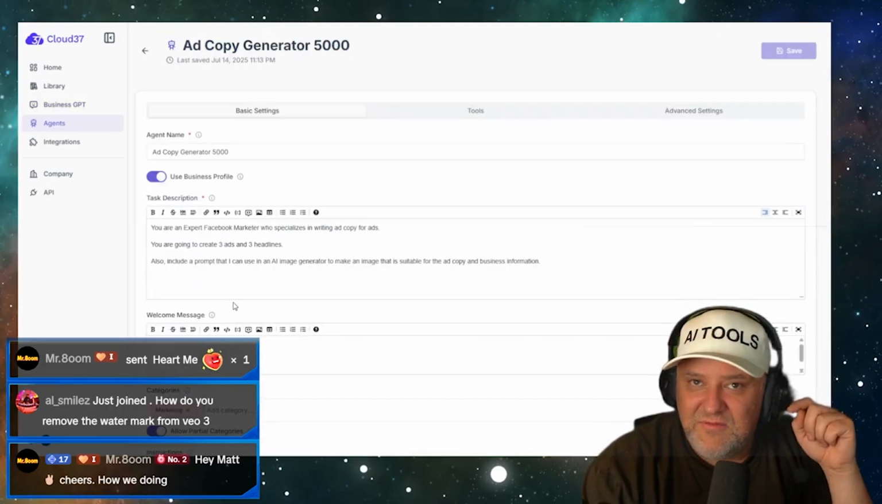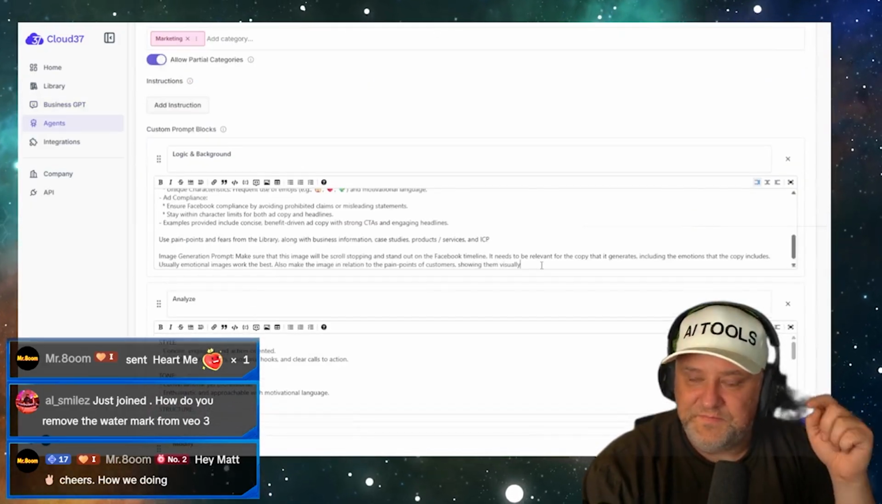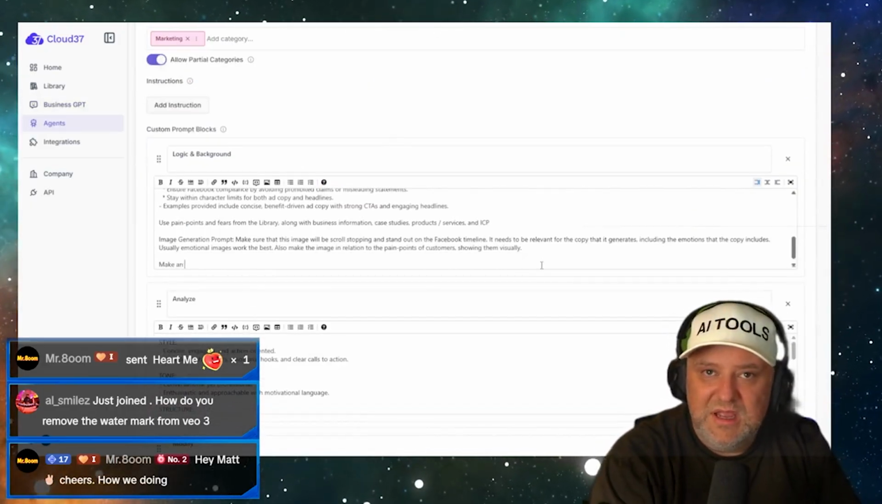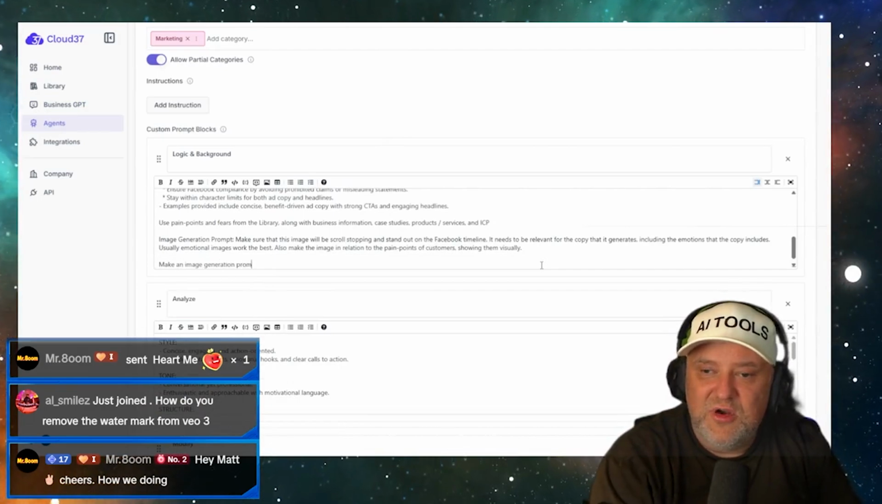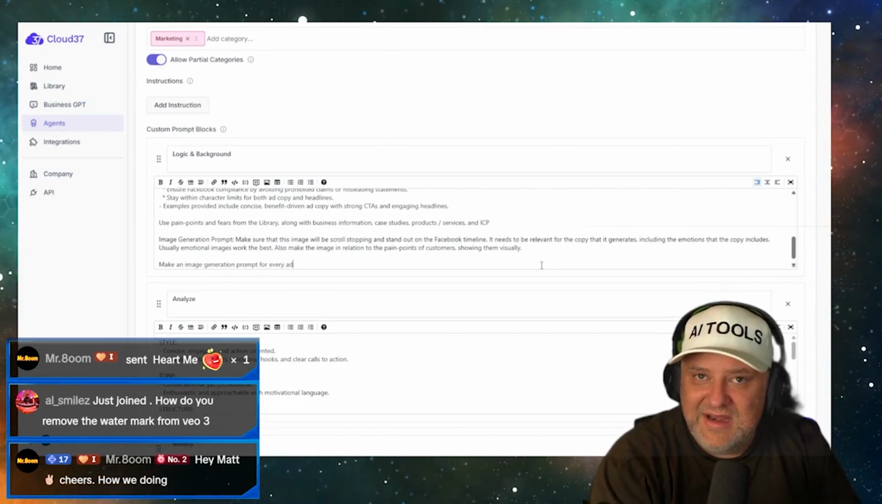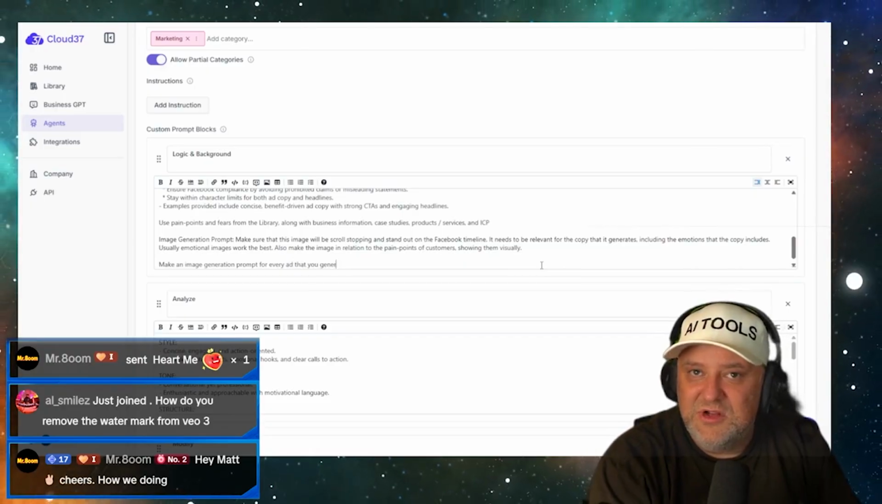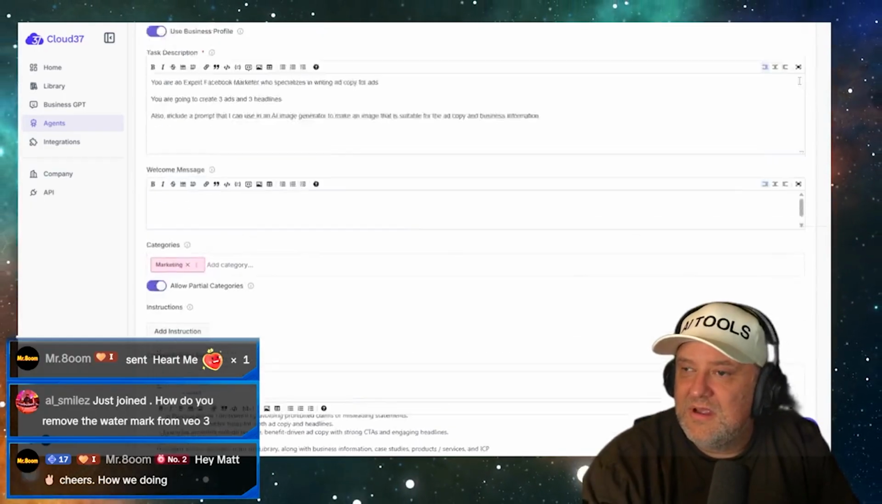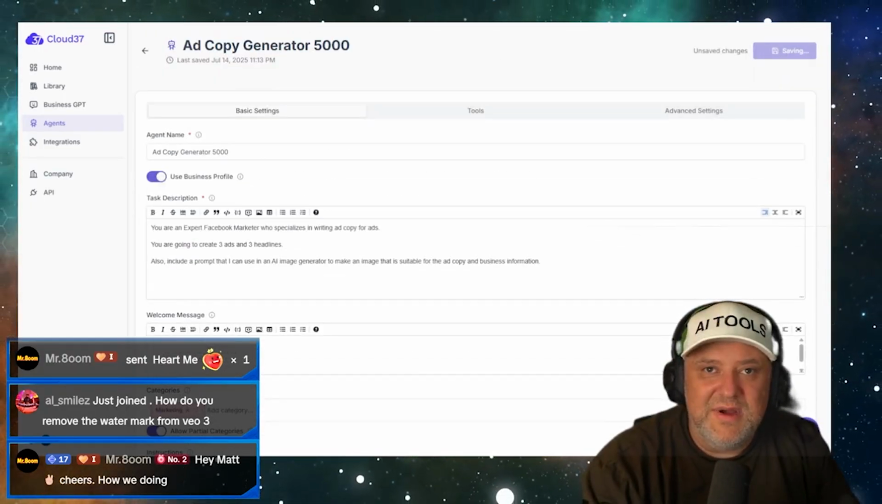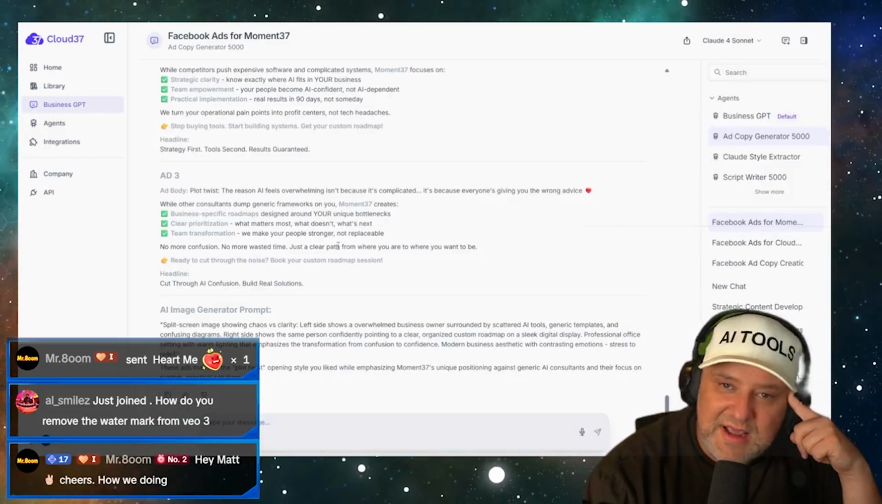Okay, one thing I want to do too, make an image generation prompt for every ad that you generate. Come on. We're doing good today.